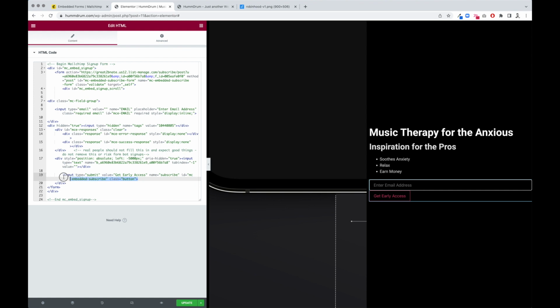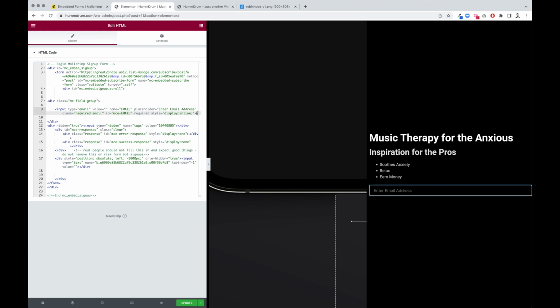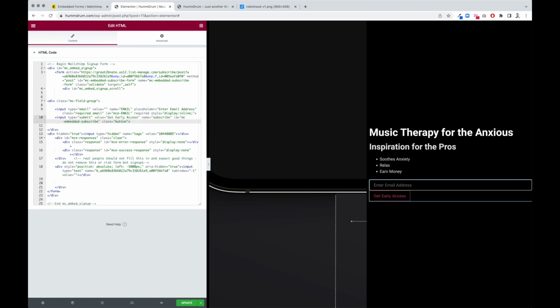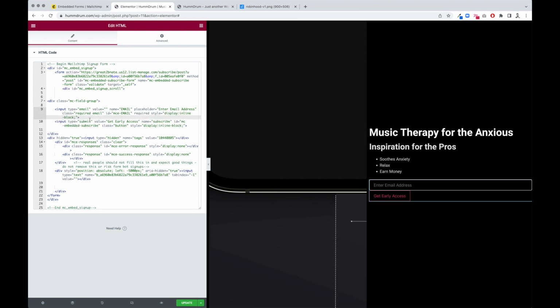I'm tempted to just grab this button and command cut it, and then paste it there next to it. Give it the same styling, which isn't working. So I'll try inline block. I'm just going to have to change the width.